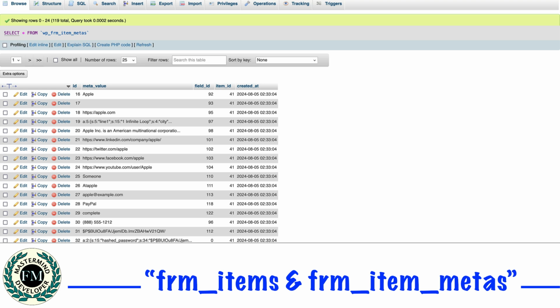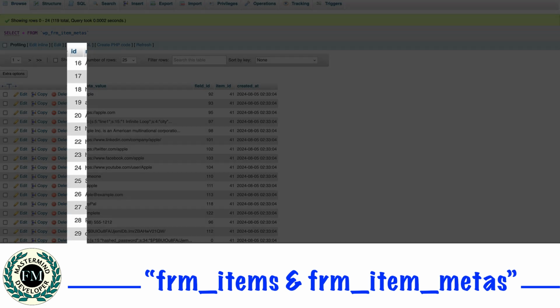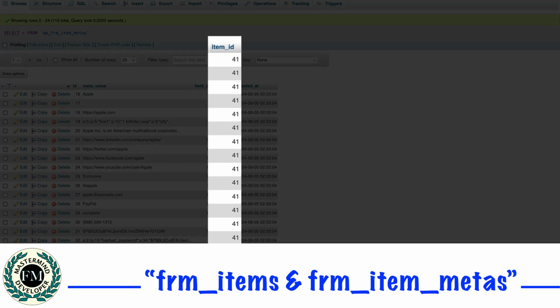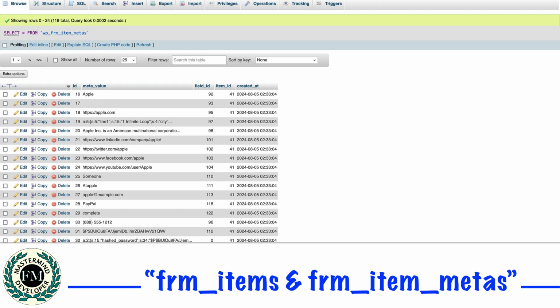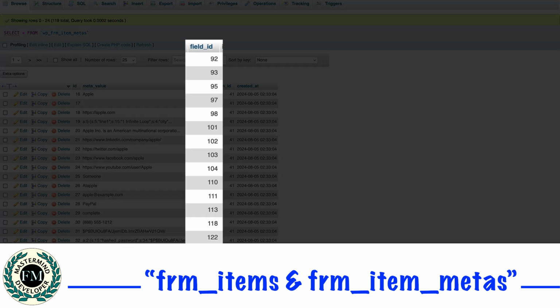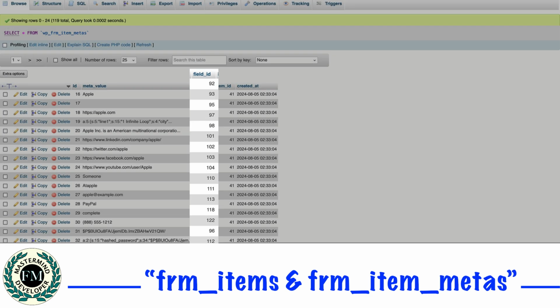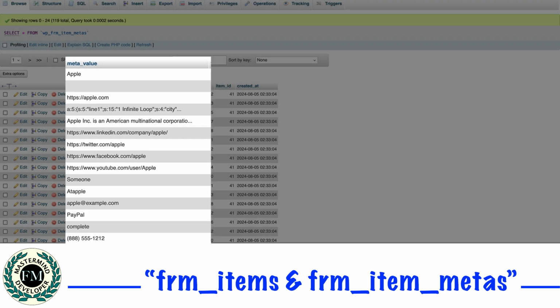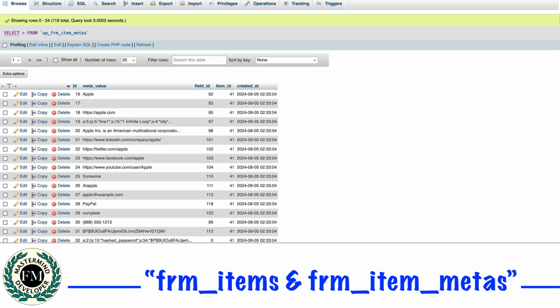The form item metas table stores each individual field's data within a submission. Key columns include ID, a unique identifier for each metadata entry. Item ID links each metadata entry to a specific submission in form items. Field ID connects the metadata to a specific field in form fields. Meta value holds the actual data input by the user. So if a form includes a text field for a name, the meta value column will store the name submitted.